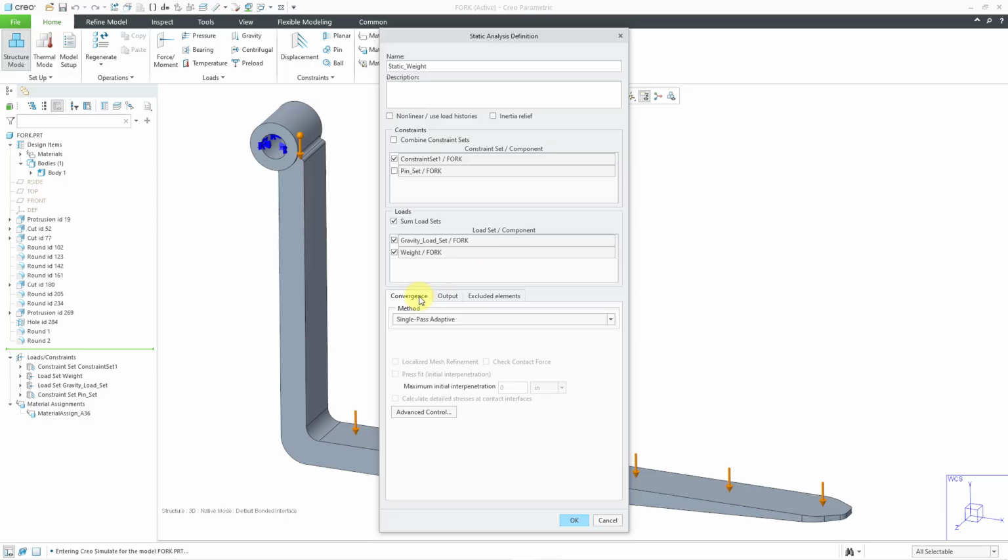Then we have our convergence tab. Single pass adaptive is good when you are testing your model to see if it is running properly, but I'm going to jump right to multi-pass adaptive. And I like to change the max polynomial order up to a value of 9. You can change your percent convergence. I want it to be a little bit tighter. And you can also choose what measures you are going to converge on. I'm happy with local displacement, local strain energy, and global root mean square stresses.